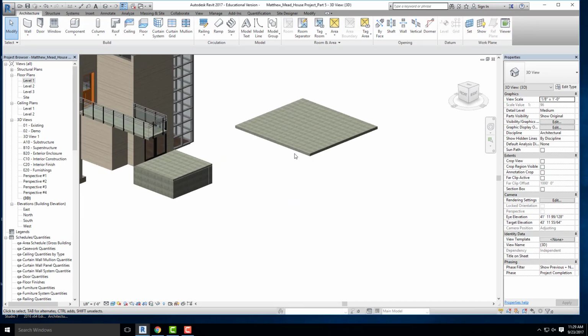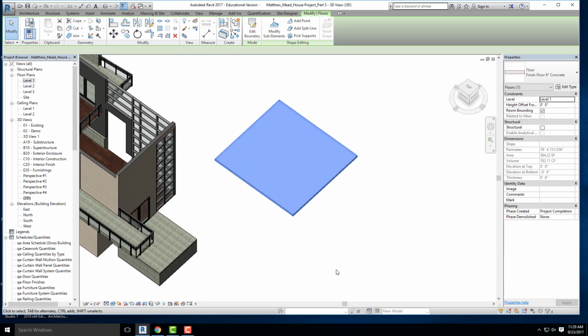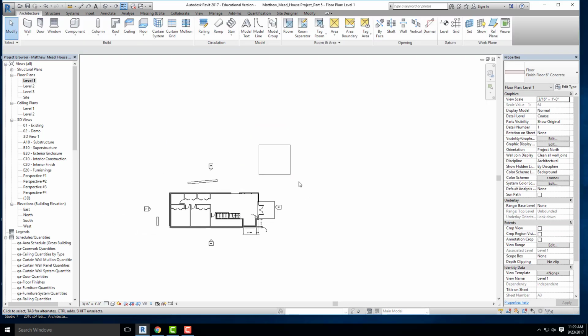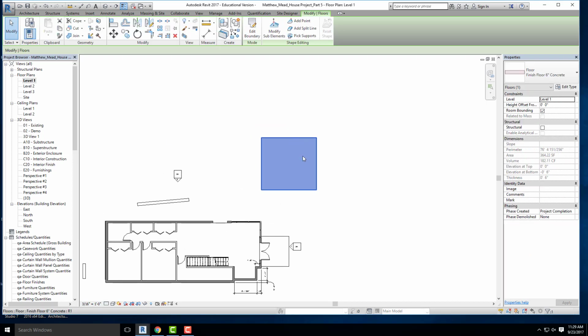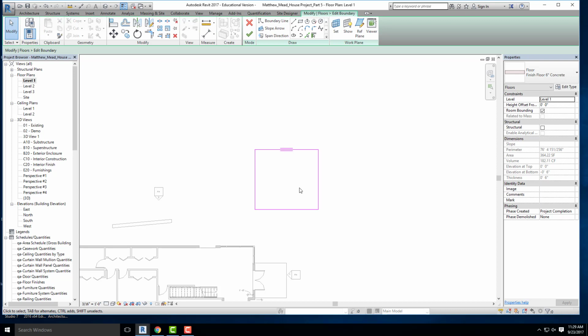Okay, so I've drawn just a basic square in this concrete floor that I've created. I'm going to go to the level 1 floor plan to look at this, and I'm going to click on that floor and look at what some of these shape editing tools actually do. Everyone here should understand the edit boundary option. That's just how we create the floor.